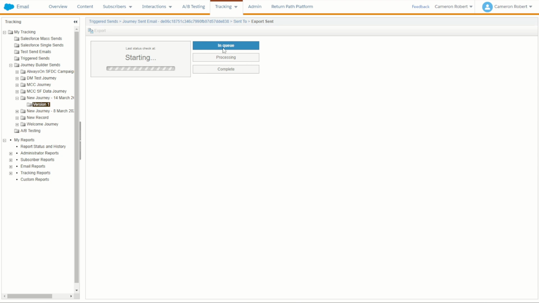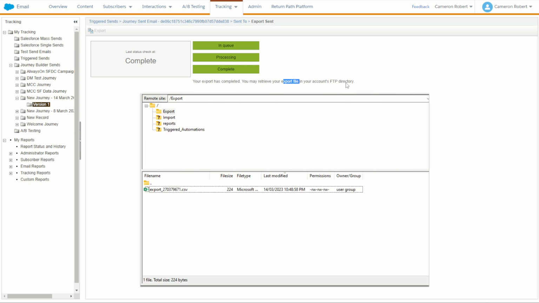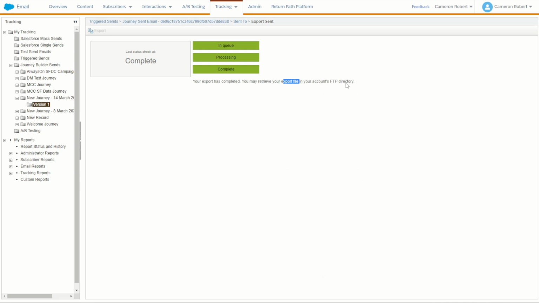Now once it goes from the in queuing to processing and complete, we'll get a nice little message here which tells us the file has been exported into the exports folder of our Marketing Cloud FTP. And there it is there. You may retrieve your export file in your FTP directory. So we can navigate using our FTP client, such as FileZilla or WinSCP, and we can jump into our Marketing Cloud folder and we can find our new export, which of course will be a CSV file, which we can use to find all those records the email was sent to.